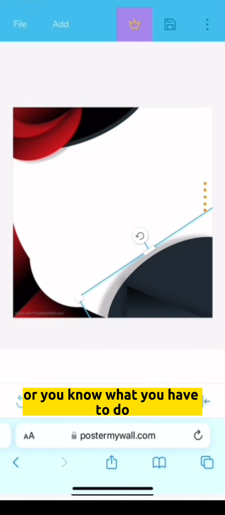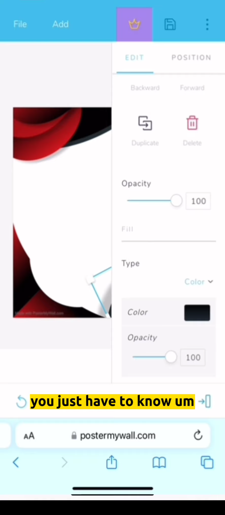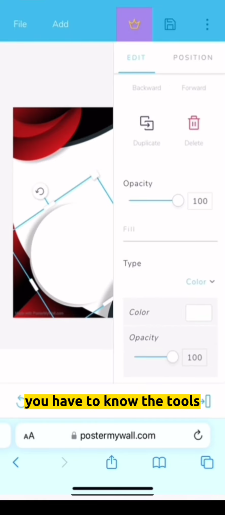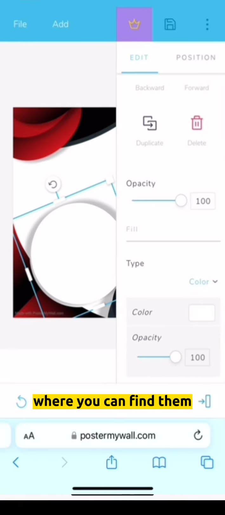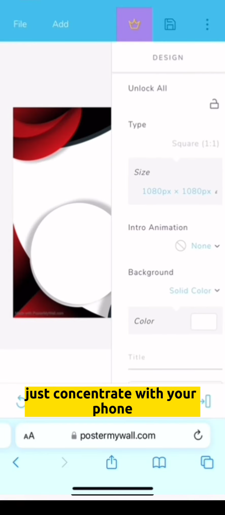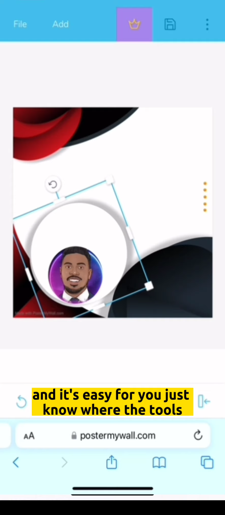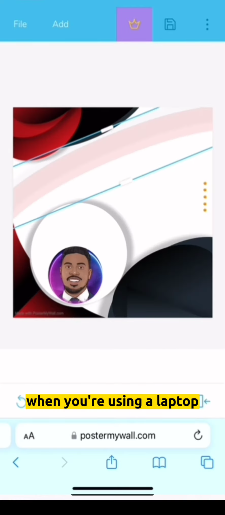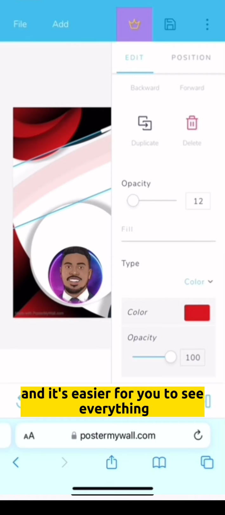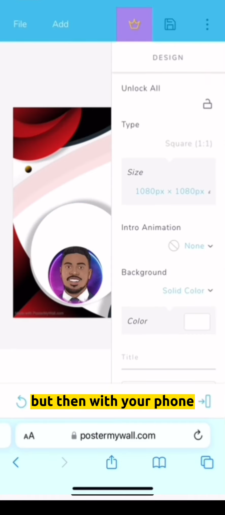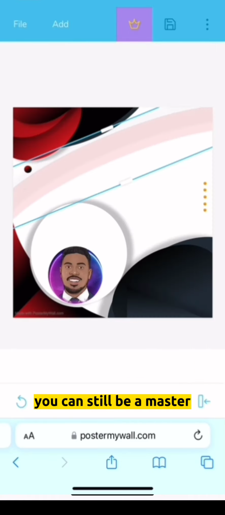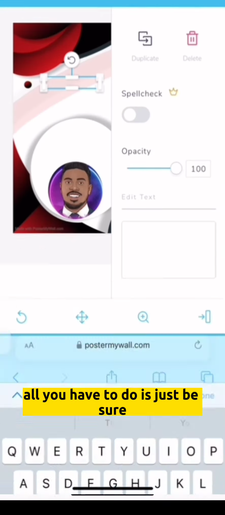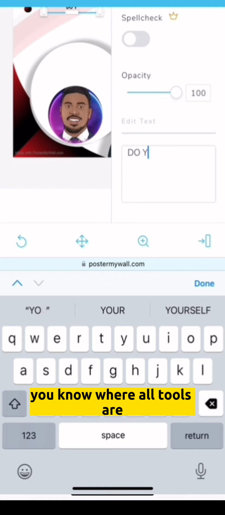You know why? You just have to know what to do at any point. You have to know the tools you're using to design, where you can find them. Just concentrate with your phone and it's easy for you. Just know where the tools are located. You have a broad screen when you're using a laptop, and it's easier to see everything. But with your phone, you can still be a master, even better than someone using a laptop. All you have to do is be sure you know where all the tools are.